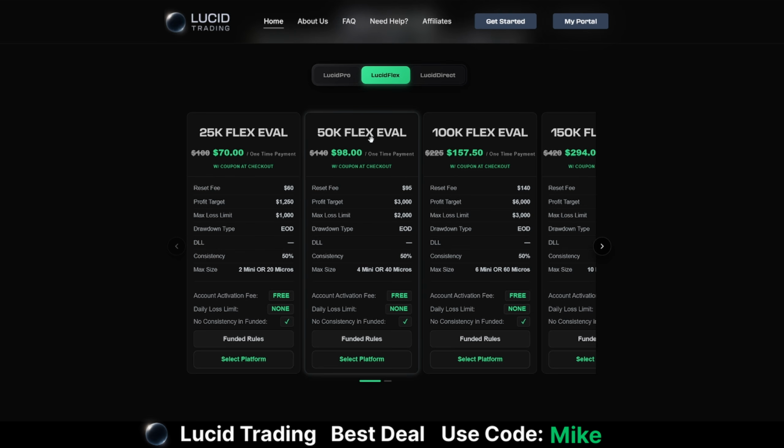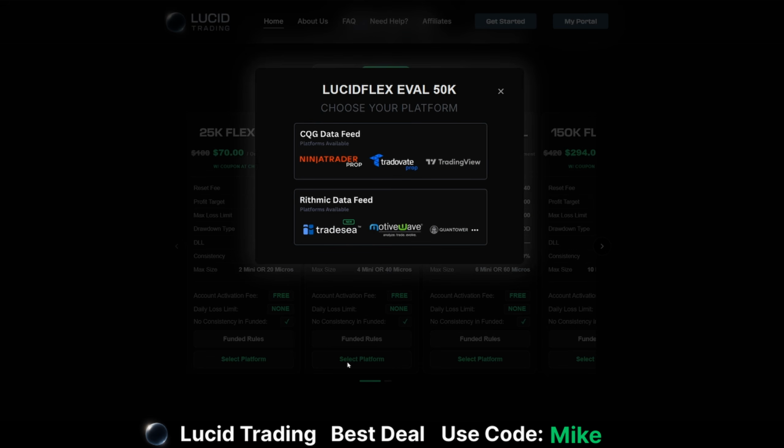So if we go to the Lucid account, let's say we want to go ahead and purchase the 50K account. This is going to be step number 1. That is very, very important. If you miss this step, no matter what you try to do, it simply will not work. We go to select platforms, and notice this is going to be critical. If you make this mistake, well, sorry, but it's not going to work.